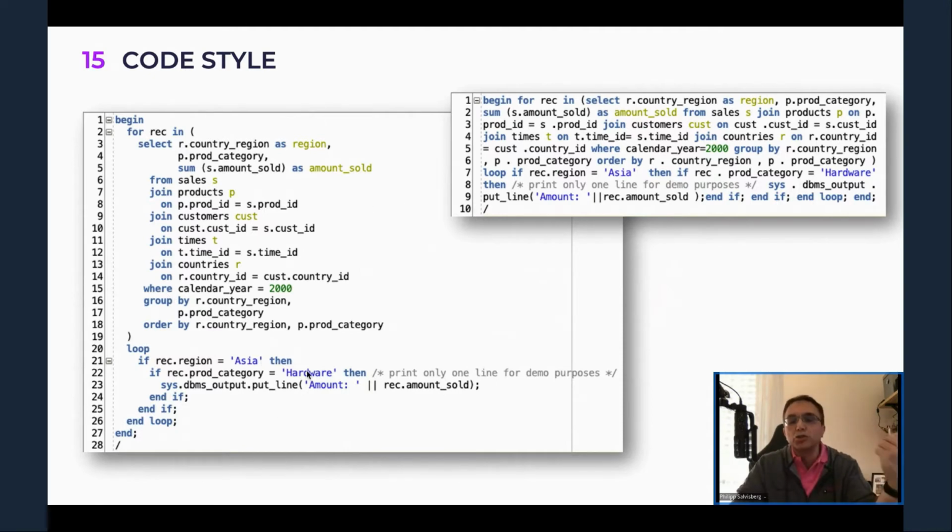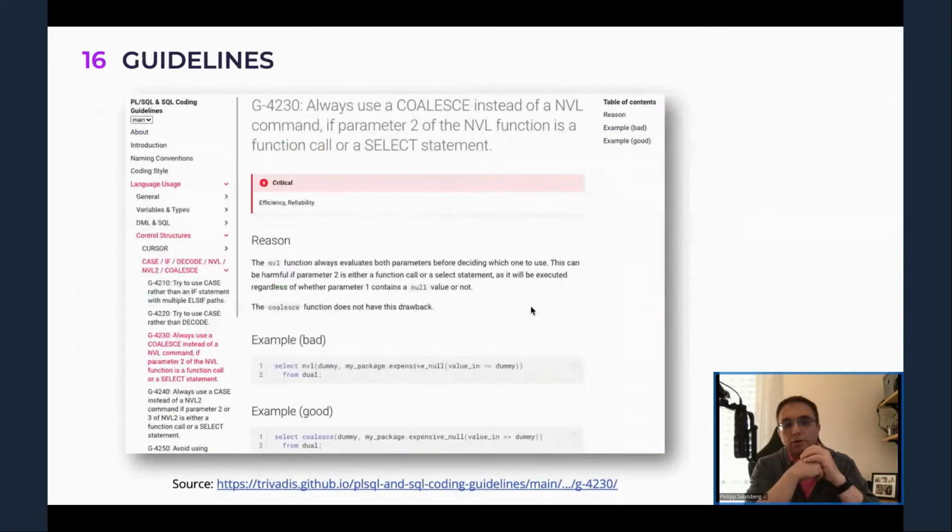Whatever you choose here, it's much better than the other thing. So you should agree to some kind of code styles. Then, of course, the hard rules, where you identify a piece of code where, like in this example, you say use COALESCE instead of NVL. I will show that in the demo a bit later.